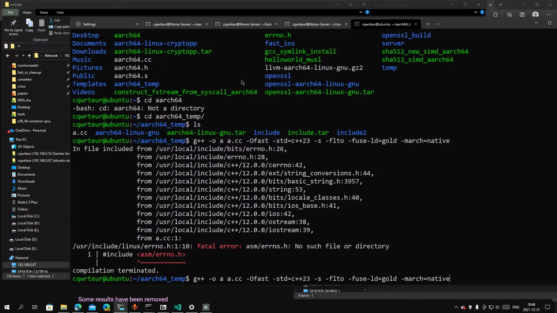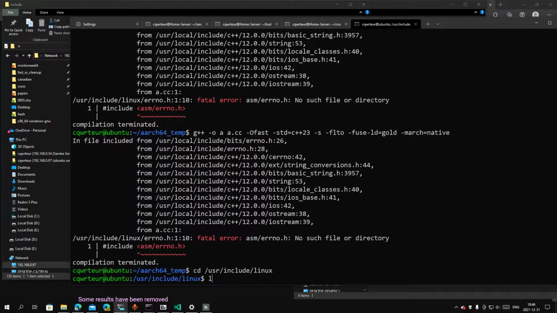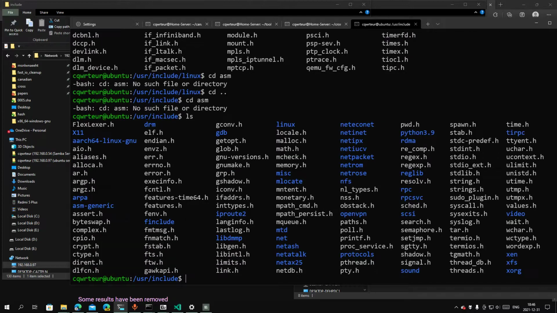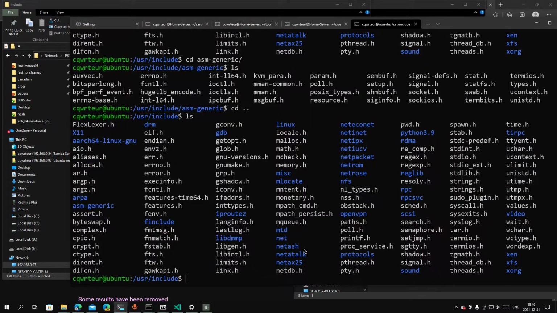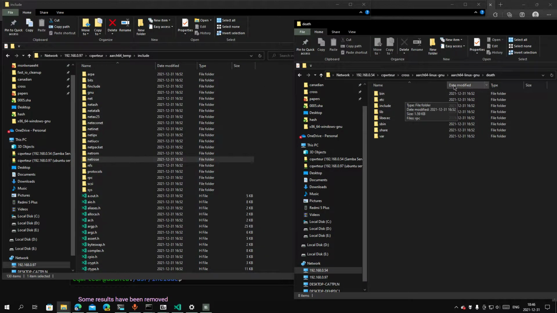I don't know. No ASM. It's ASM generic. It shouldn't be ASM, right? It should have the ASM header. But why did we not install that?